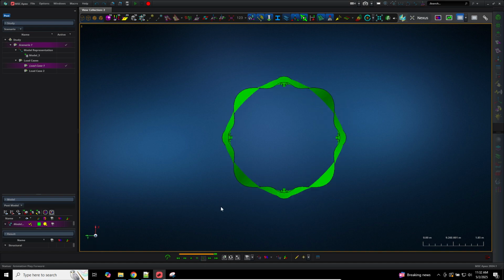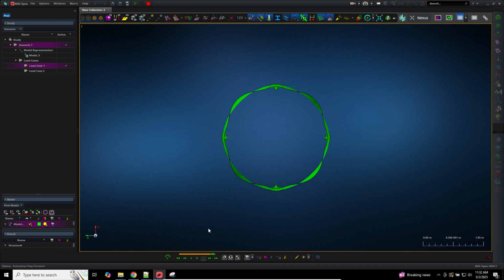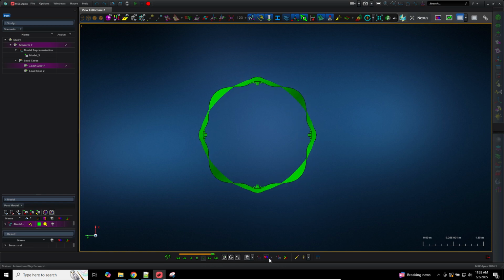So let's animate the deformation. Let's slow this down. So this bar here at the bottom, this controls the speed of the animation. So you can see that we do get that expansion that we wanted. If you wanted to, you can click on this fringe button and you can look at the stresses.